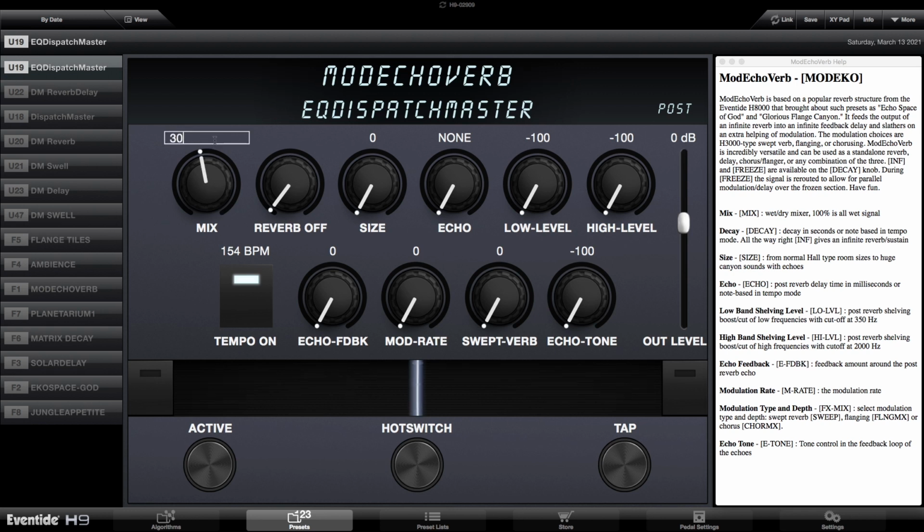The decay dial sets the length of the reverb in either seconds or in bars. Turn tempo on or off to choose between either. Turning this dial all the way to the right provides an infinite reverb sustain. I prefer setting this dial between whole and 3 bars at 154 BPM. Experiment with turning the tempo button off to set the decay using milliseconds.